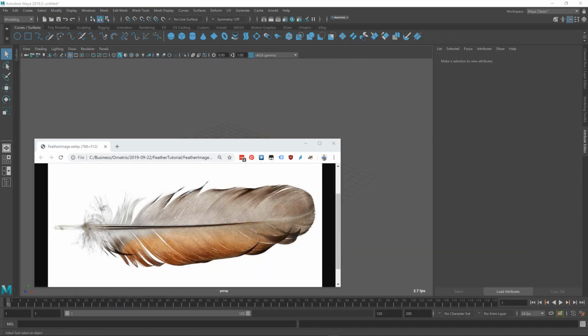Of course, there are a number of ways to do feathers in Ornatrix. We covered some of those in other tutorials. For example, you could use hair cards with textures, or you could use a completely texture-based approach. But in this case, we are going to be using hair for everything.